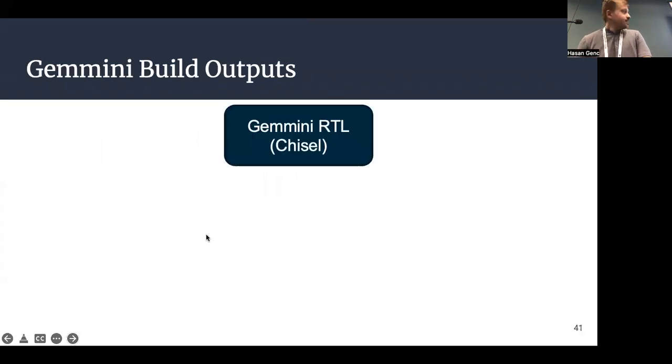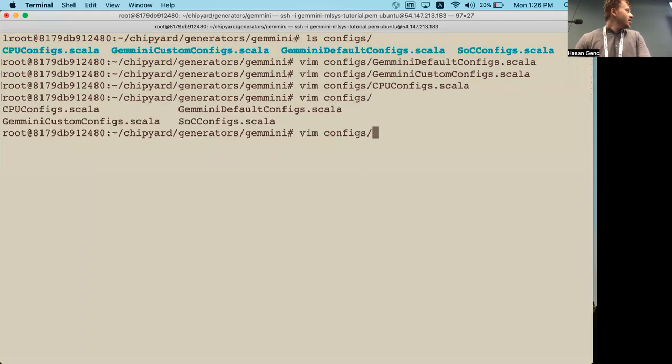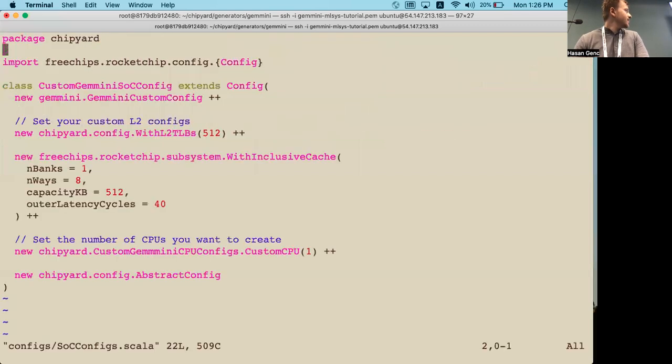Okay. Finally, you can see the config which puts together the whole system, right? SoC configs. You can pick, for example, your L2 config options here. Its capacity, its latency, etc. You can decide how many CPUs you want. Each CPU also gets its own Gemmini accelerator. So this will also multiply the number of Gemmini accelerators you have.